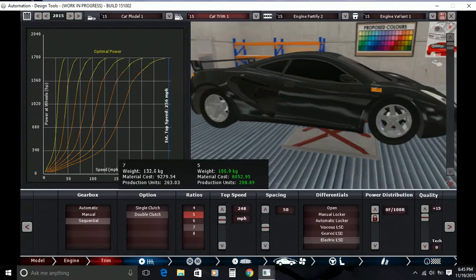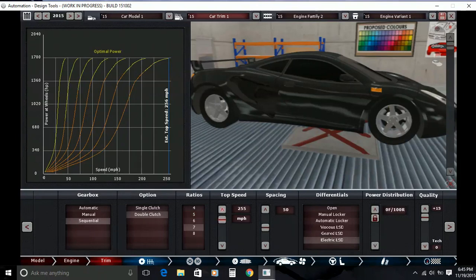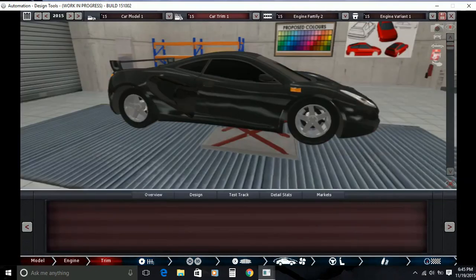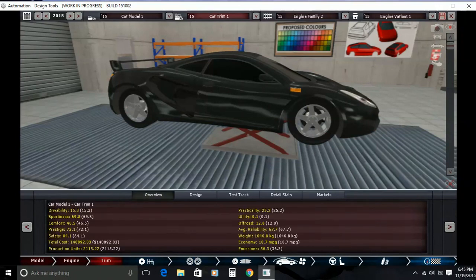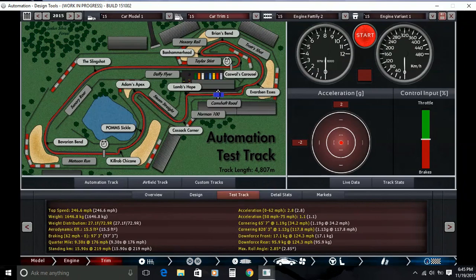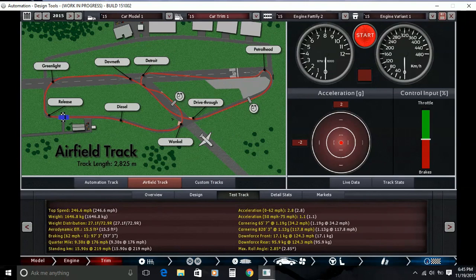Let's just go back to the gear ratios and up the top speed, because we put downforce on this thing, so it's gotta have more speed. Alright. What do we have in this thing? Oh, look at the safety, 84. That is great. Sportiness, big time. Comfort, good. No utility. 246.6 miles an hour top speed and 2.8 seconds.